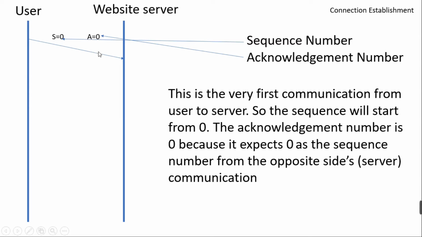So why is the acknowledgement number 0? The acknowledgement number is 0 because it expects 0 as the next sequence number from the opposite side's communication. Just what I have told a few minutes ago. That means this acknowledgement number 0 indicates that the communication which will be happening from server to user will have the sequence number as 0. Alright, so we'll check it out.